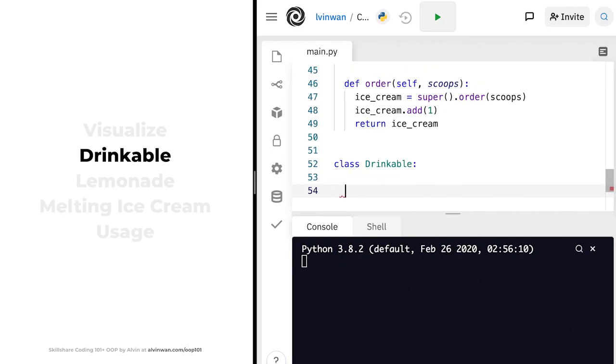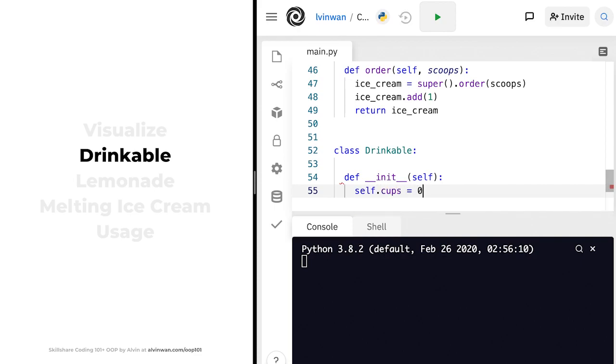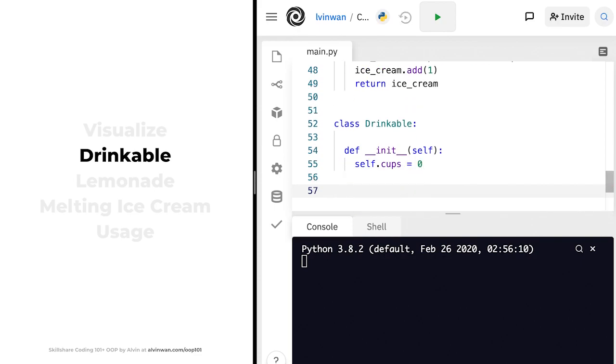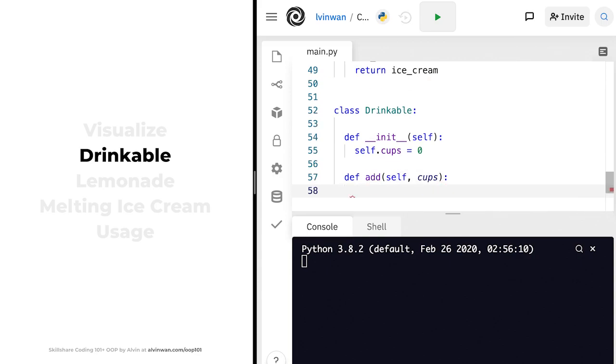In the constructor, set the number of cups to 0. We will measure how much of the drink is left in cups. So here's our constructor with self as an argument. We'll define cups is equal to 0. Next, create an add method that adds a certain number of cups to the drink. You have def, the add method, with the self argument, then the number of cups to add. Then we'll increment the number of cups by this amount.